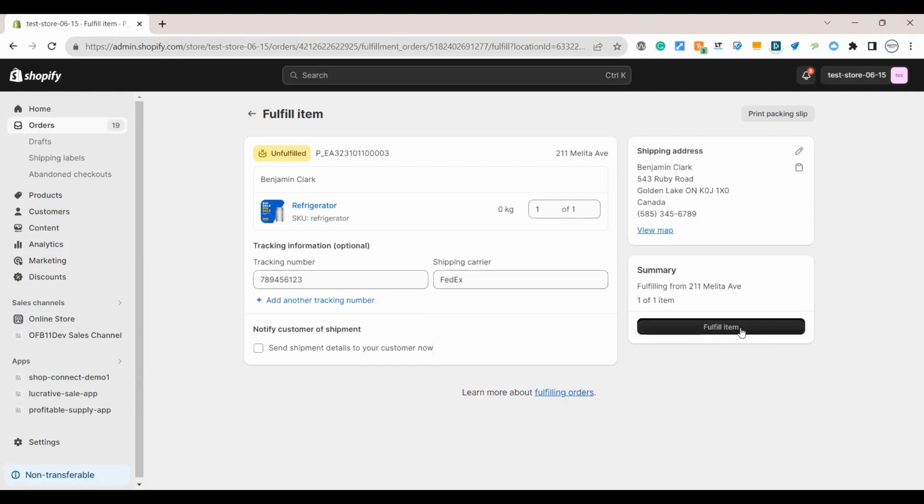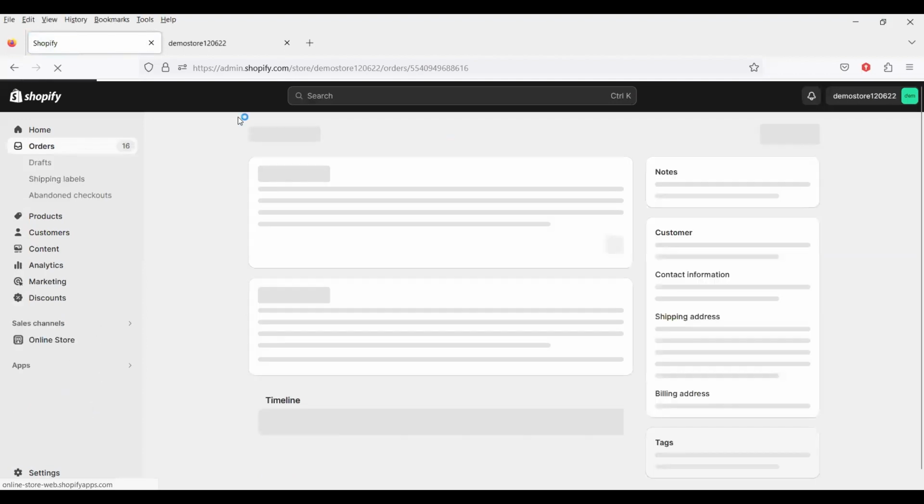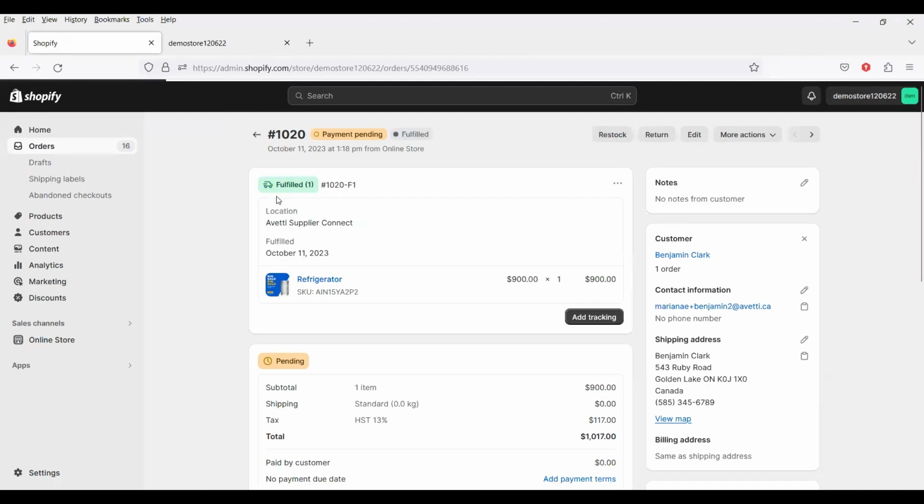The order in the supplier's store will change to the status of fulfilled. Let's switch back to the Shopify account of the e-commerce store to check the status of the order there. As you can see, the status is still Fulfillment in Progress. It may take a few minutes for the order status change to synchronize from the supplier store to the e-commerce store. A few minutes have passed, so let's check again. The order is now fulfilled, which concludes this process.